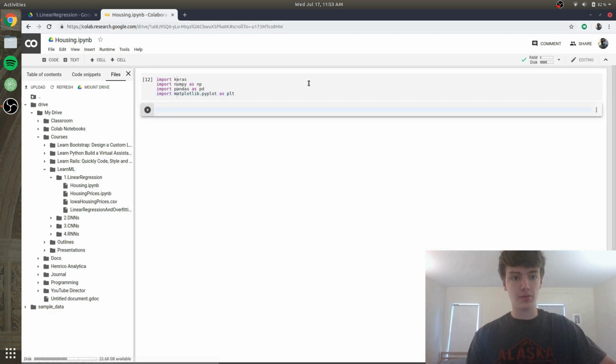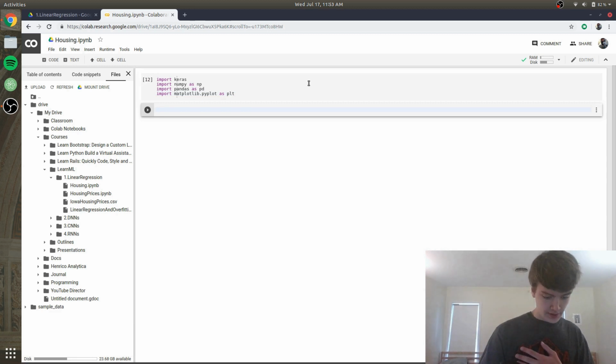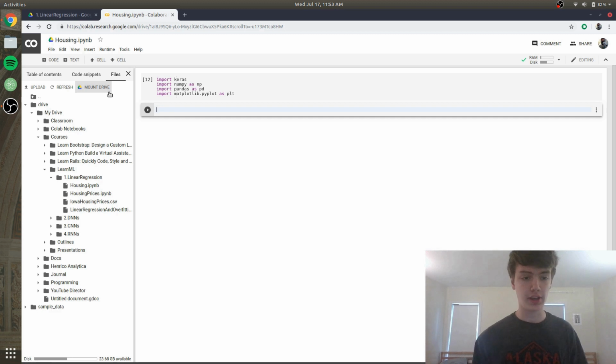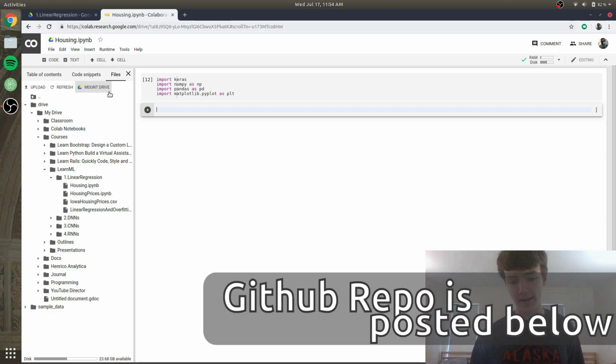So we're going to shift enter to run that cell and create a new cell. Next, what we need to do is mount our drive so that we can get access to the data. Again, like I said before, you can get access to the data by going on my GitHub and getting the link directly, or you can download it, save it to your own drive, and do it the way that I'm about to do it now.